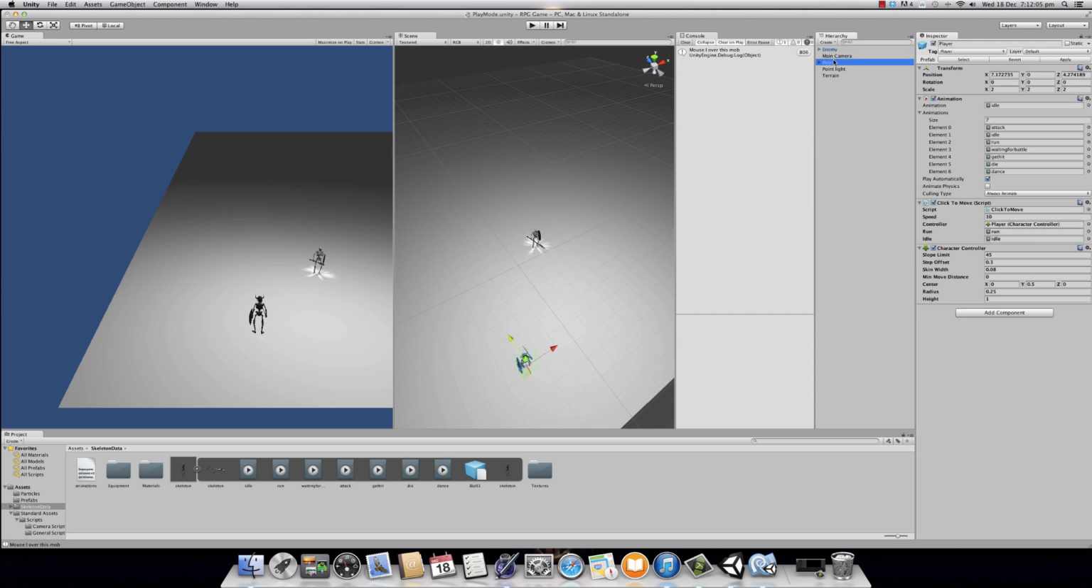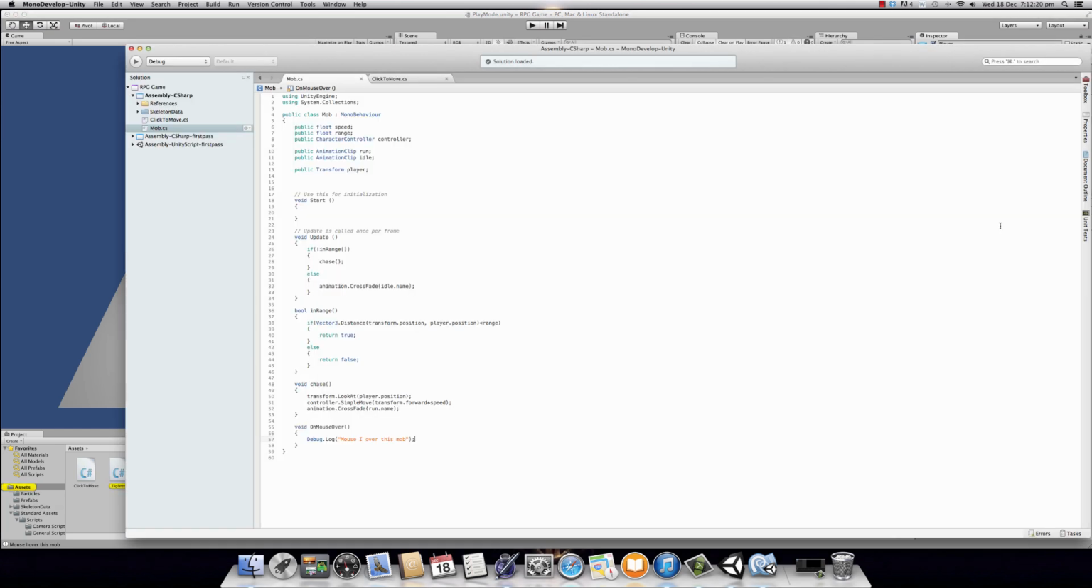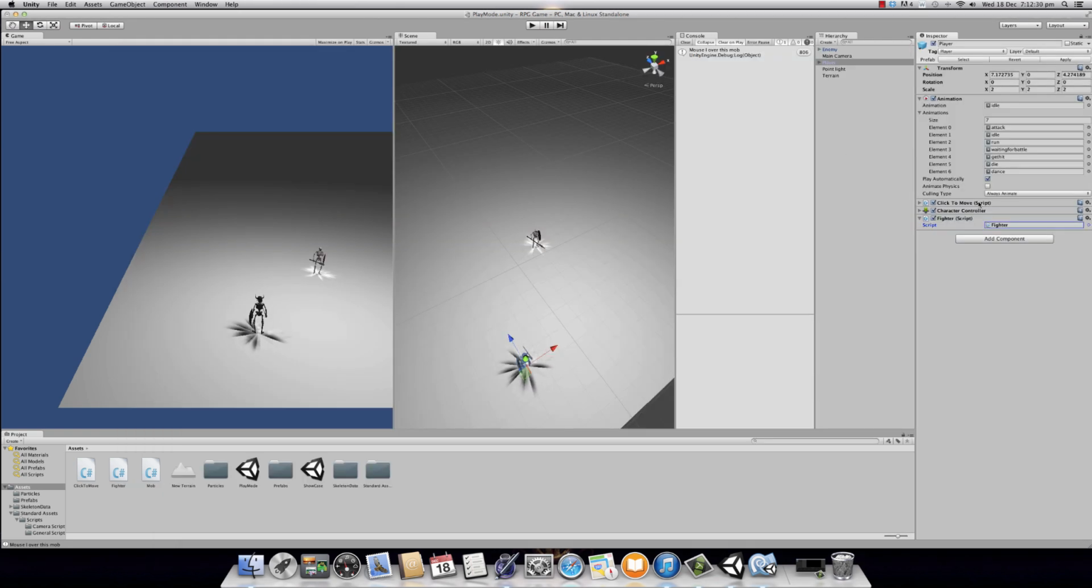For that, we will need a script in our player. We can name it combat or we can name it fighter. And the reason I'm not using this in click to move is because I want to have a separate script for the combat system and a separate script for click to move. This is usually a good habit to separate out functionalities for your character.